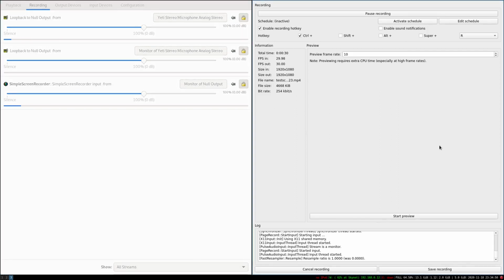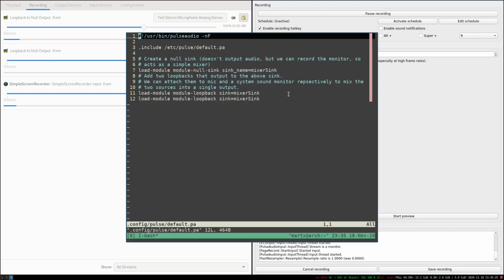In SimpleScreenRecorder, whenever you set it up for recording, you can tell it to read from some audio input source. But you can only tell it to read from a single one. So for example, you could tell it to record your microphone or your system sounds, but not both. What we'll do in the background in PulseAudio is create an additional source that mixes whatever multiple sources you want to record into a single source that we can then point SimpleScreenRecorder to. To do this, we'll want to edit our PulseAudio configuration.